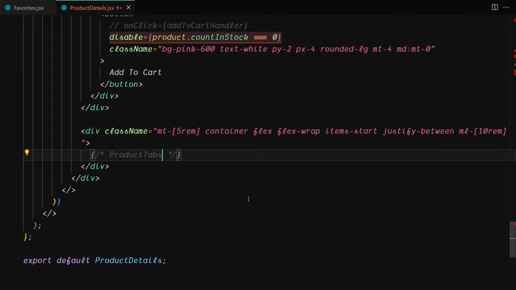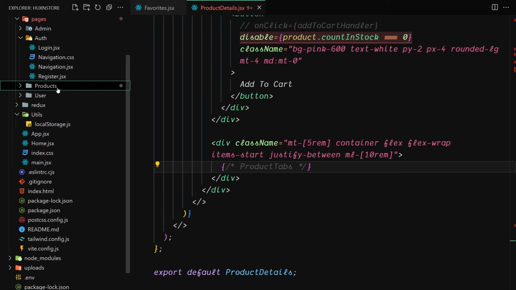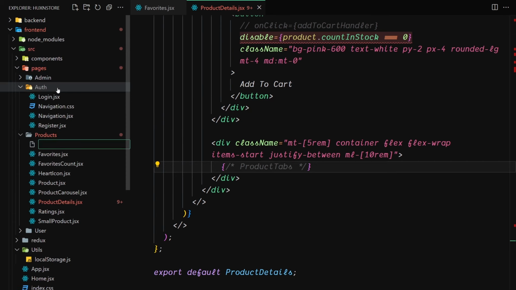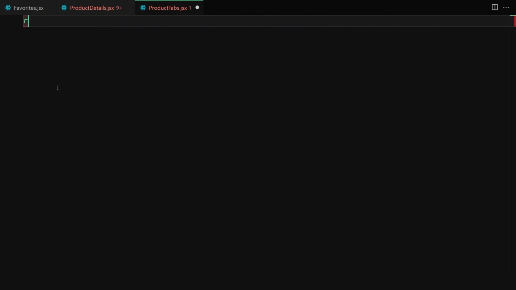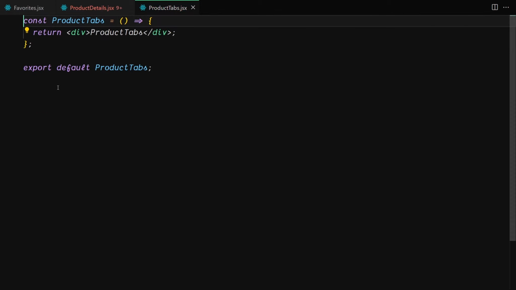Okay, so now let me create that product tabs component right here inside this products file. So we have a ProductTabs.jsx. Instead of giving it that name, I was just changing the name to just Products, but that would be fine. So now let me just get into it.